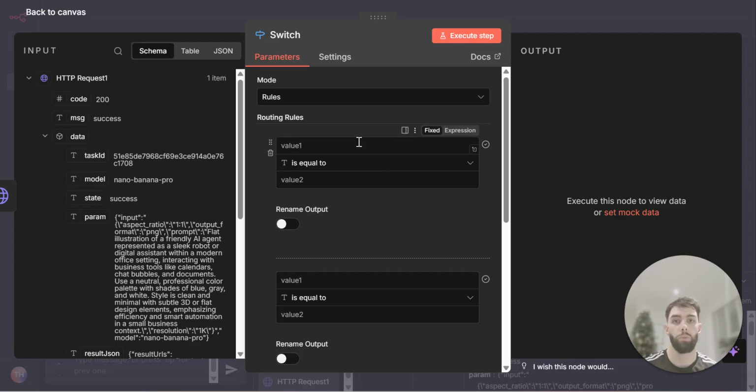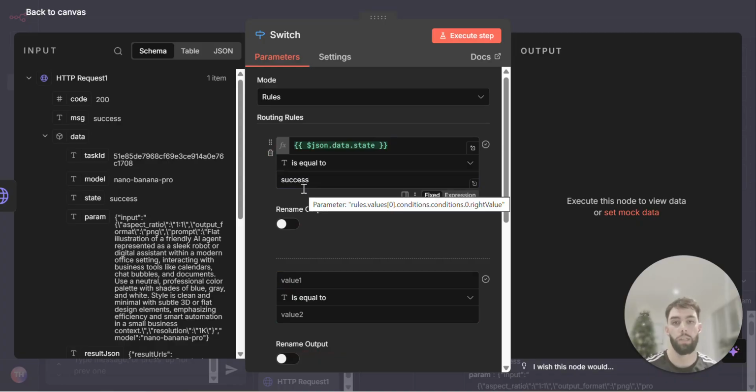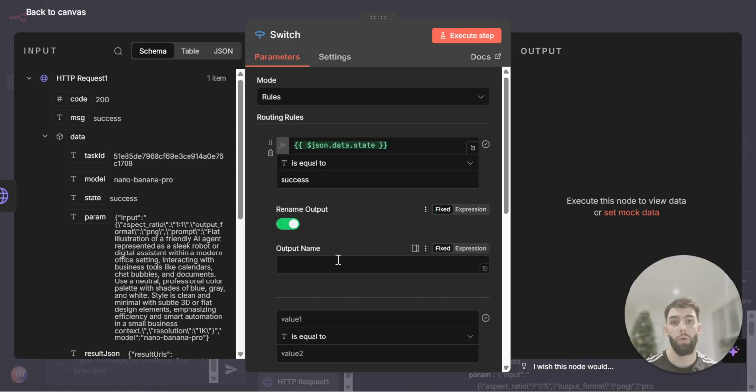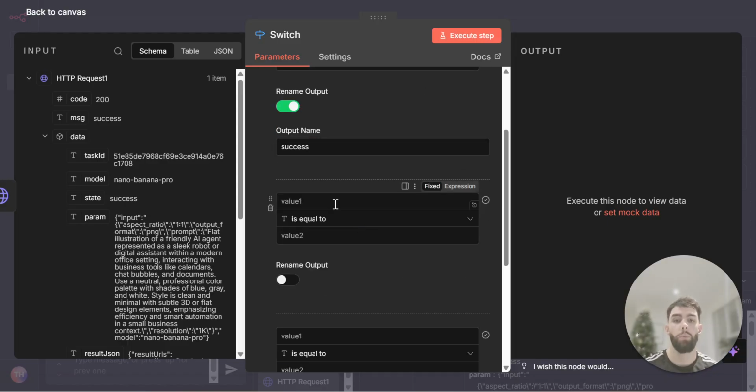So the first value that we want to put in here is if the image is generated and is ready to be used to carry on in our workflow. So how we find that out is we're going to look at the state value here. So this is where it will say success or still generating or failed. So we're going to drag and drop that into here. And we want to put the value as success. Now make sure this is spelled correctly. This is going to be important. We're going to rename this output to be called success.